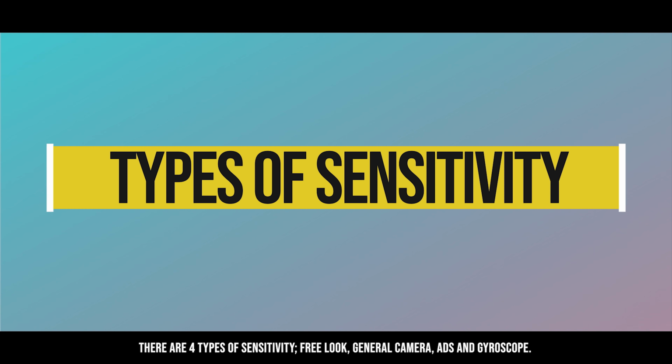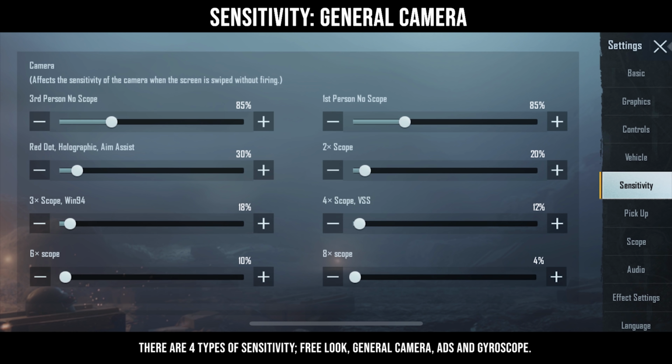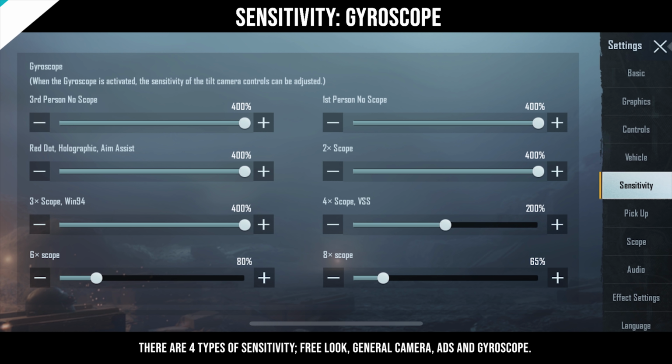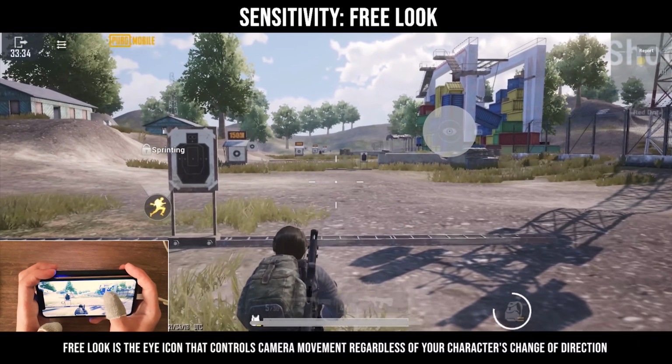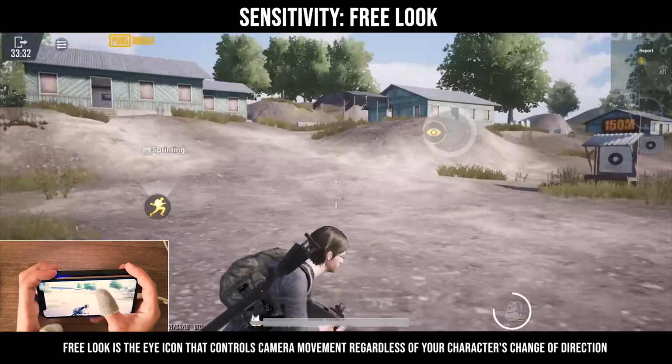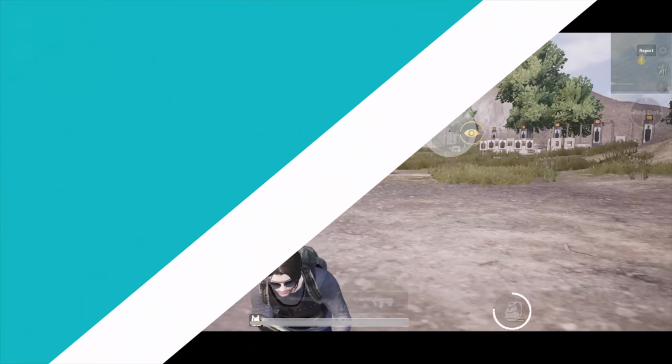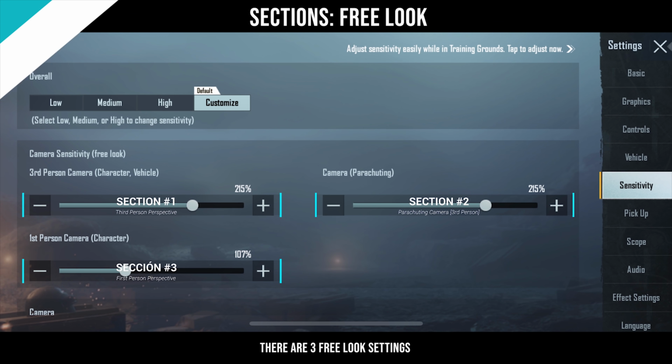There are 4 types of sensitivity: free look, general camera, ADS, and gyroscope. Free look sensitivity. Free look is the eye icon that controls camera movement regardless of your character's change of direction. There are 3 free look settings.